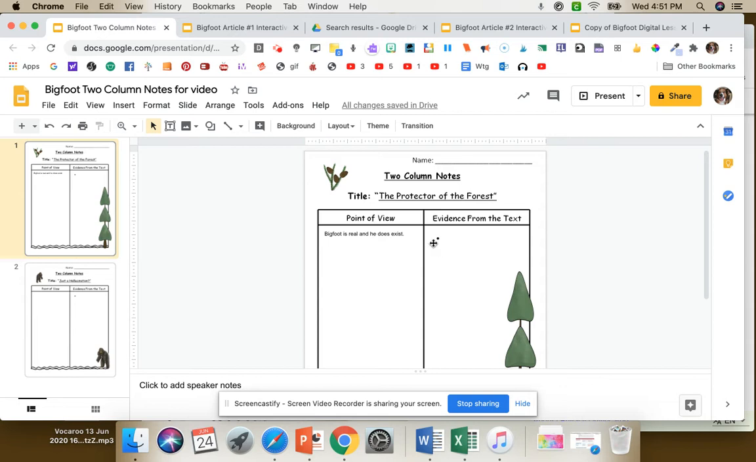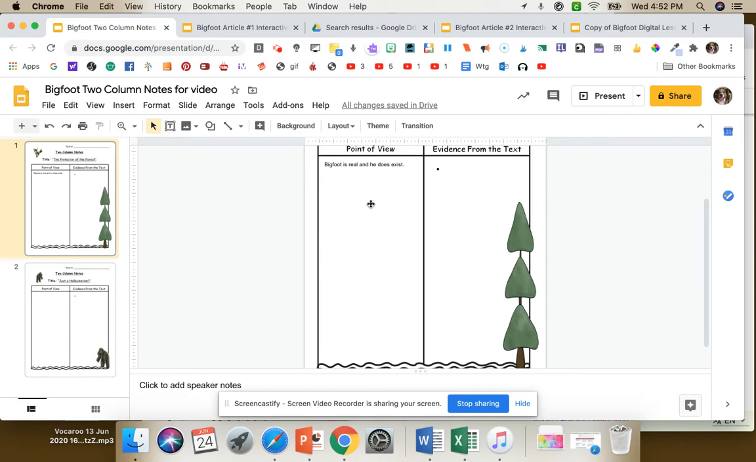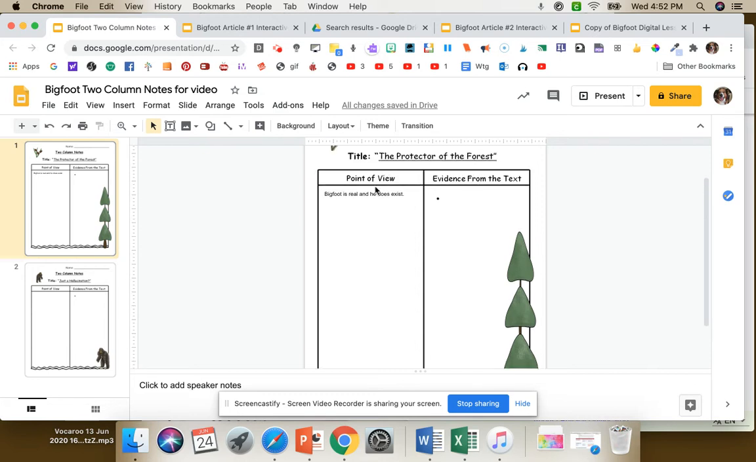Now over here, you'll notice a dot. That's actually a bullet. That way we can go through and we can list our evidence from the text. So I'm going to continue reading and I'm going to list my evidence that this is the point of view. If I cannot find any evidence, then the point of view is not correct. Does that make sense? My evidence has to support my point of view.